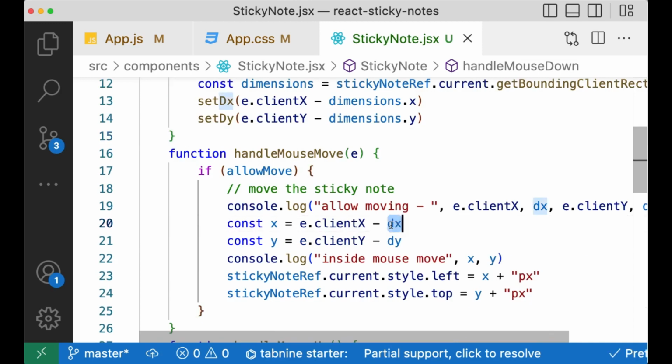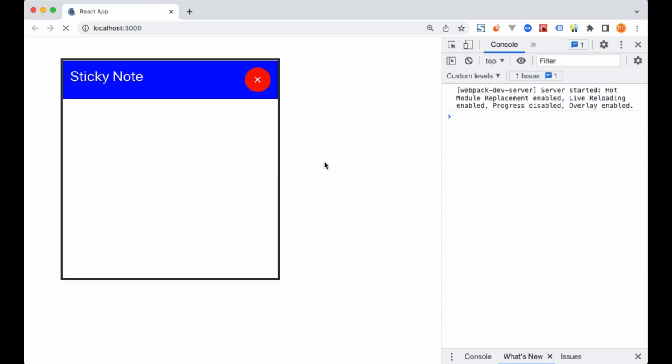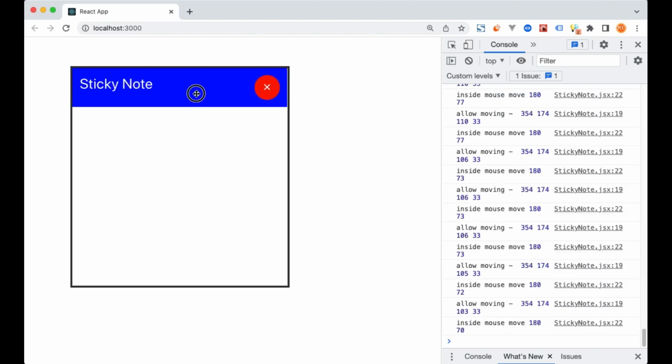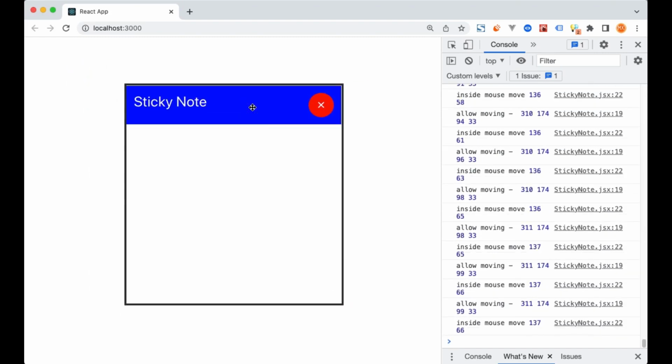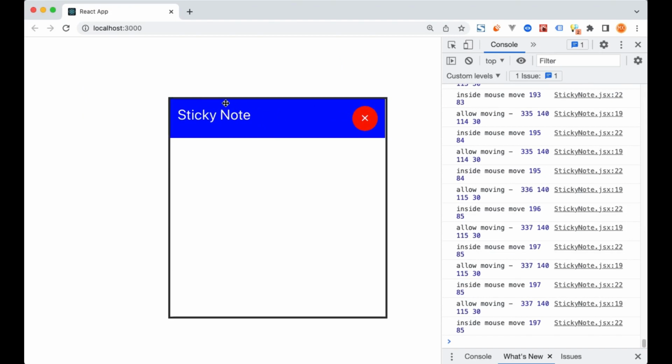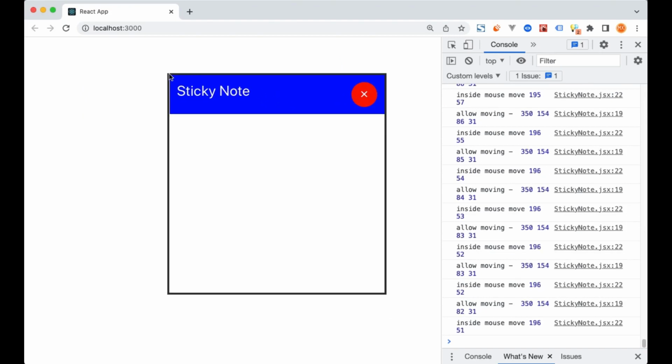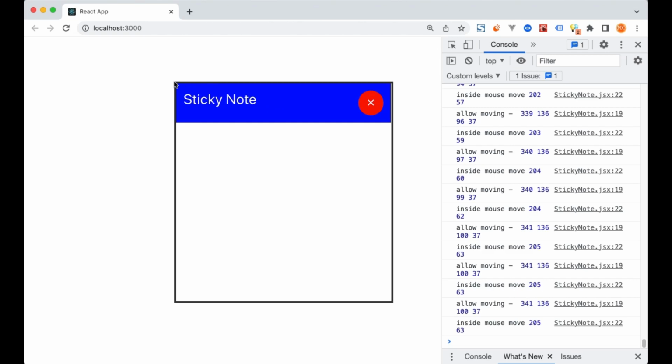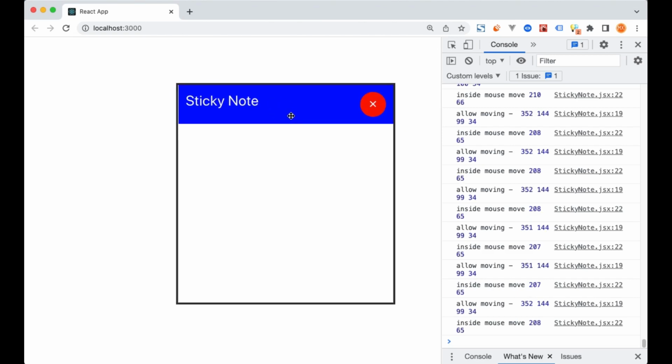I simply want to use here as dx and dy, which is, yeah, nothing to change here. So let us check again if it works. Yeah, perfect. Now we can move our box, and it's taking care of the difference properly, so that its corner is always at the right position and it never suddenly snaps at my mouse cursor position.